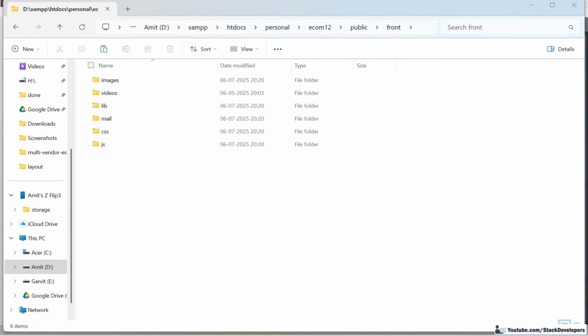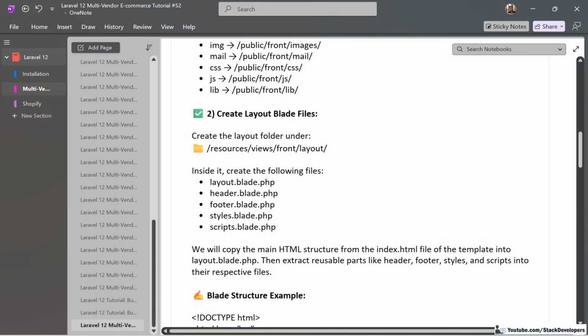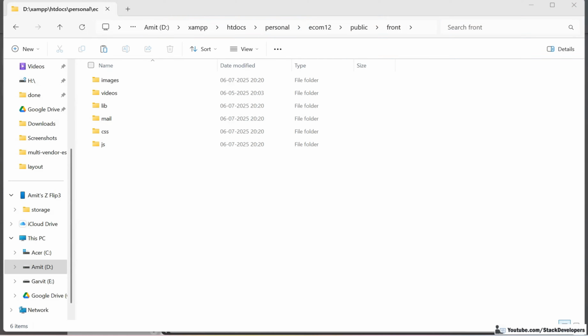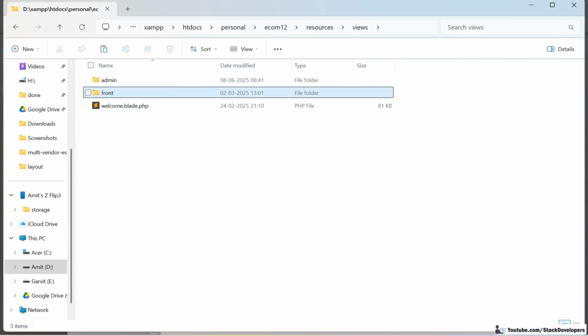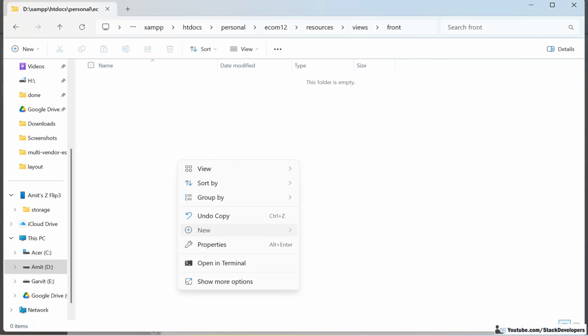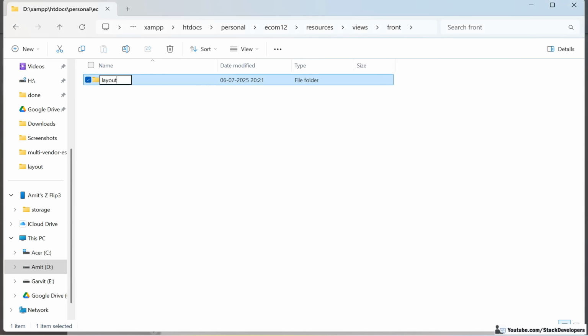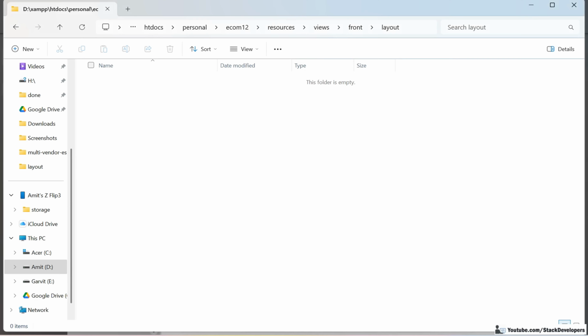After that, see, this step we have done. And now we are going to create these blade files. For that, we are going to create this front layout folder under resources. So let's come under econ12, resources, views, front, and then we are going to create the layout folder under front. Under the layout folder, I'm going to create these files, one by one.